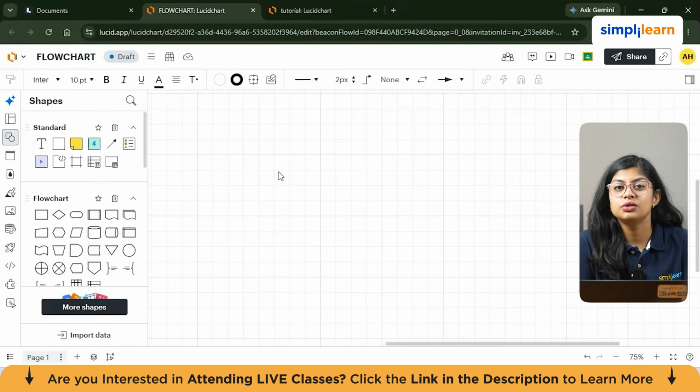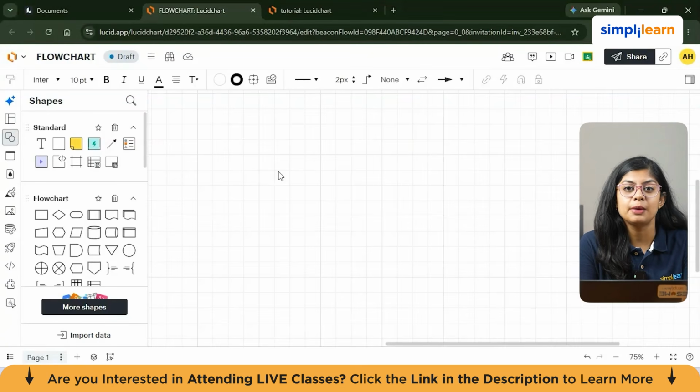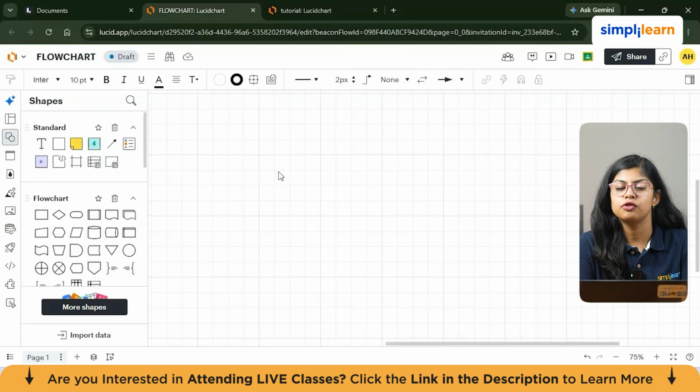Now that we understand shapes and connectors, let's move on to one of the most common use cases of Lucidchart, which is the flowchart. A flowchart is used to explain a step-by-step process. It can show how a customer request moves through a company, how a hiring process works, how payment gets approved, or even how a software system makes a decision. Flowcharts are powerful because they make a process visible.